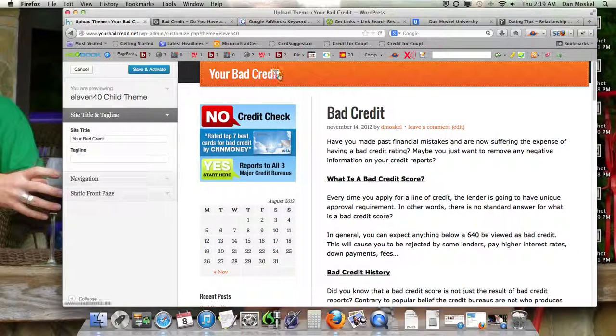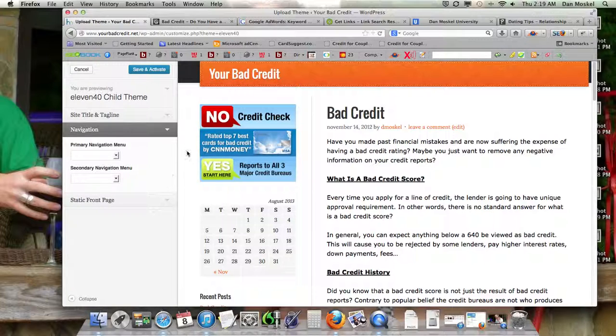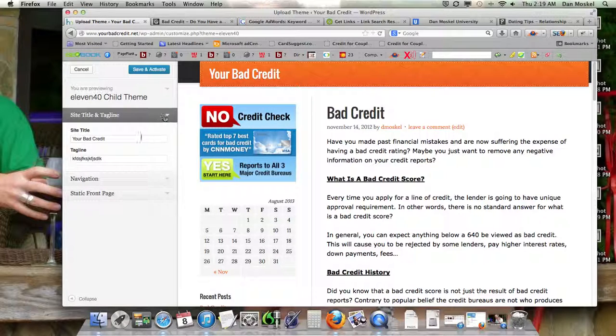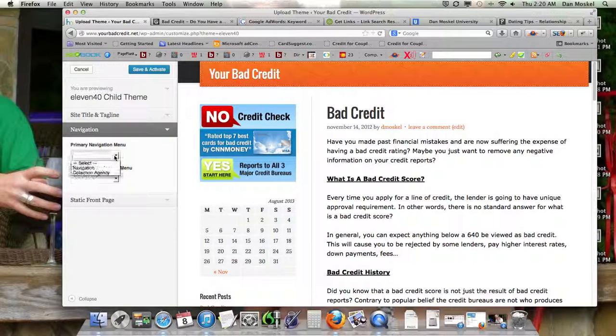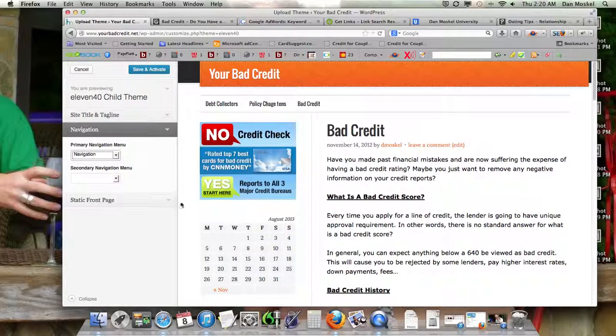So site title, that's right there. You can put in a tagline if you want. Navigation. That should show up here in a second. Maybe this theme's unique and doesn't have a sideline or a tagline display. All these themes are going to be a little bit uniquely different, such as the navigation menus. This should be updating. I don't know why it's not. There we go. You can see the menus there.